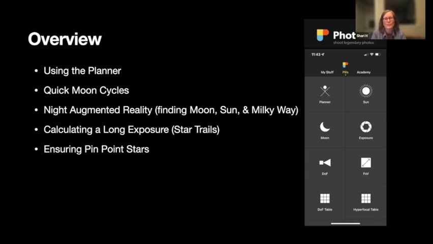So I'm going to go over how to use the planner and kind of go through an example of how I would plan a Milky Way viewing for photography. And then I'm going to talk about the moon aspect of the app. I'm going to talk about the night augmented reality part of it and how to find the moon, sun, and the Milky Way. And one of my favorite parts of the app is calculating a long exposure.